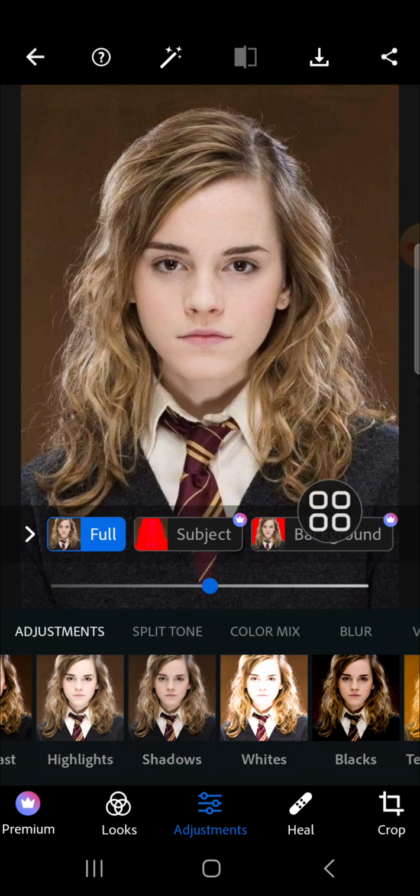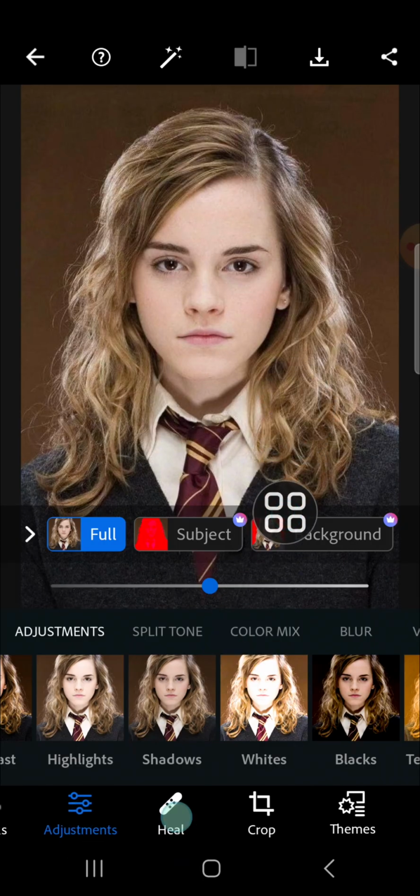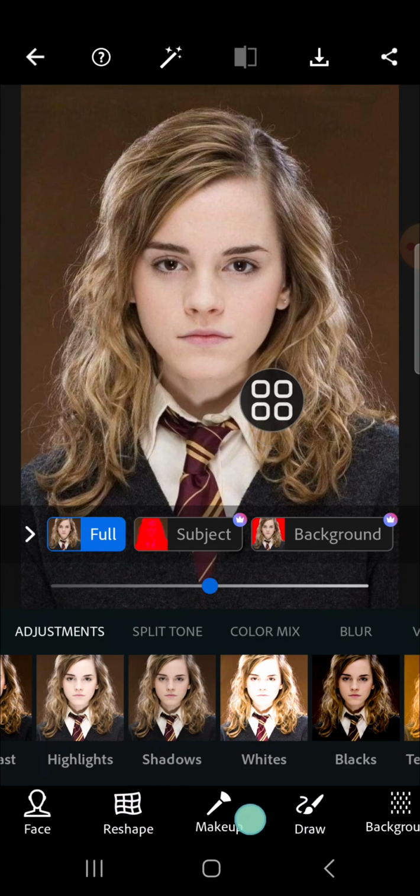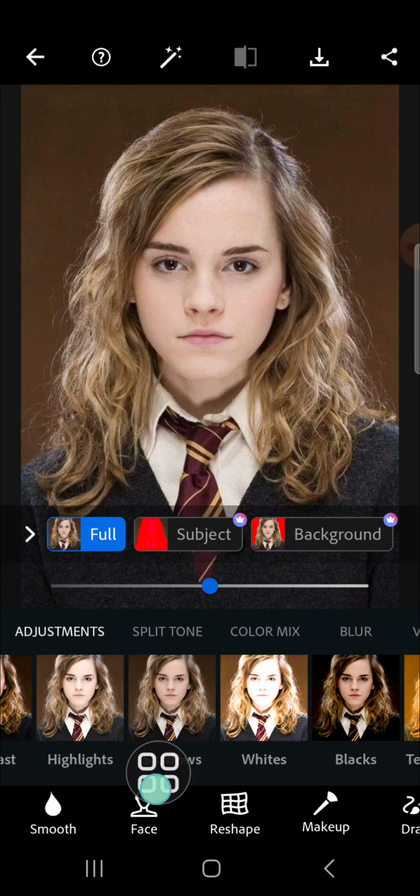You can use the editing tools according to your photo, and I'm not gonna do adjustment because my photo is already good with the lighting and also the exposure. Here I'm going to apply the face retouch feature, guys.